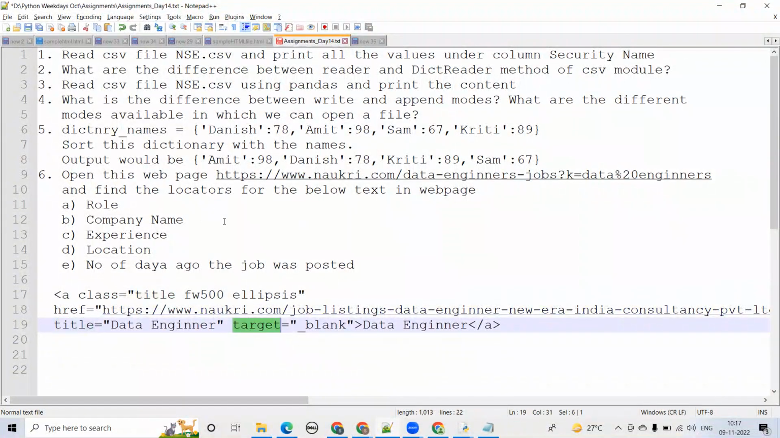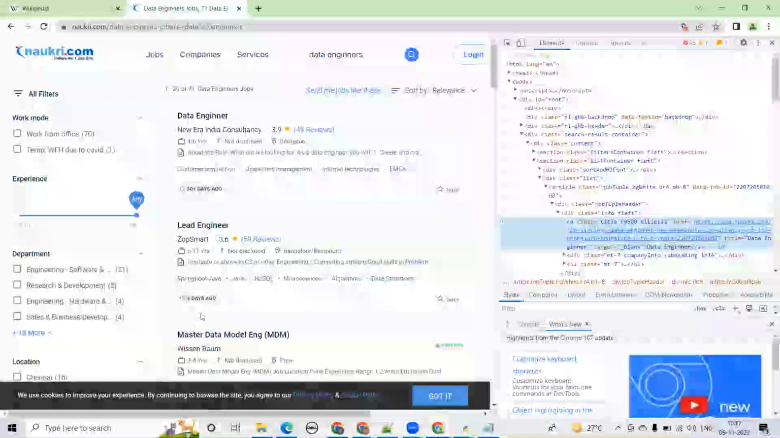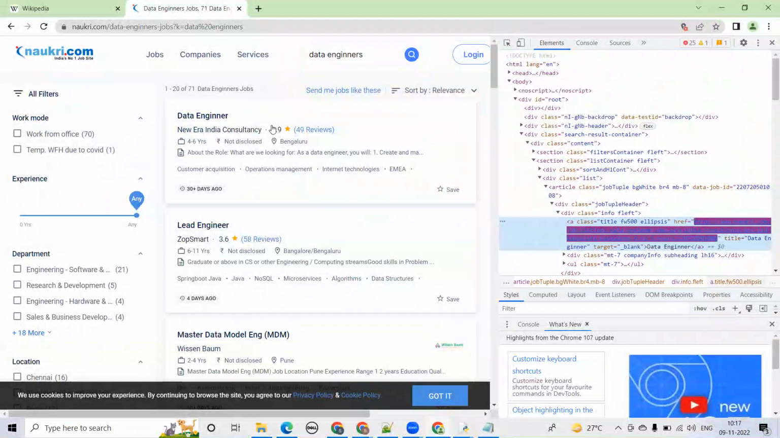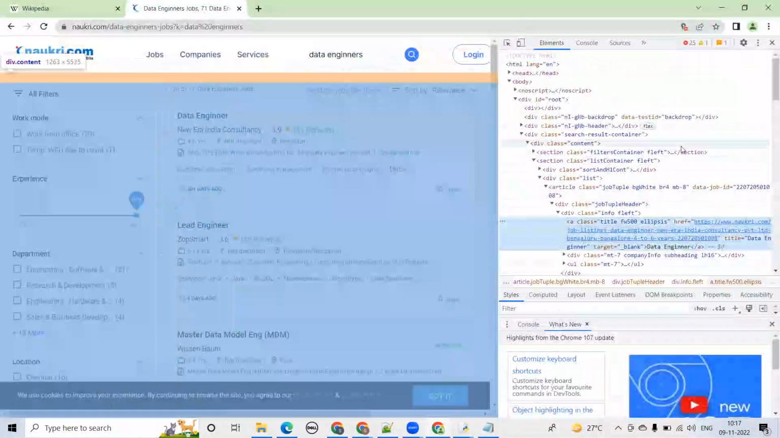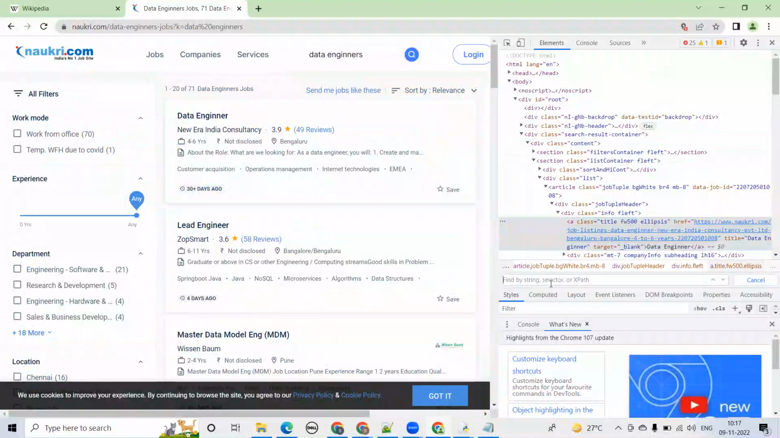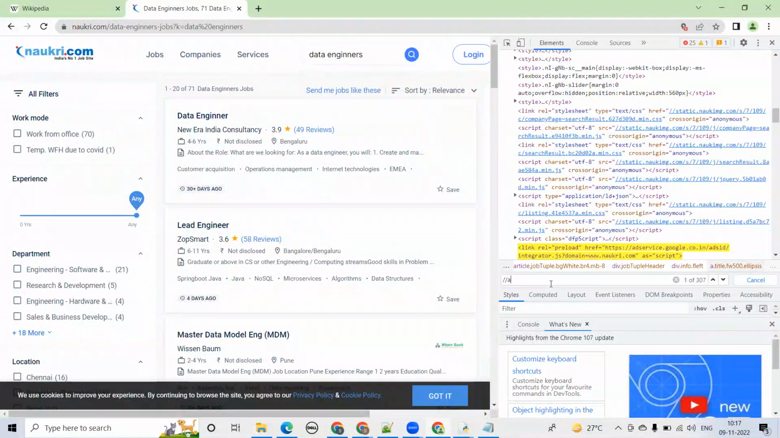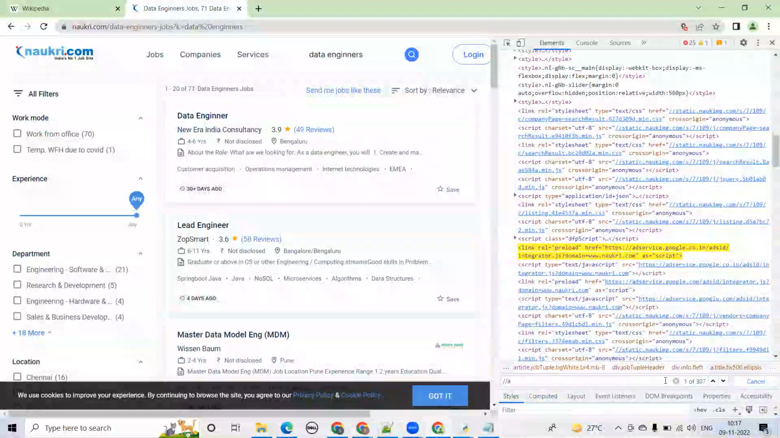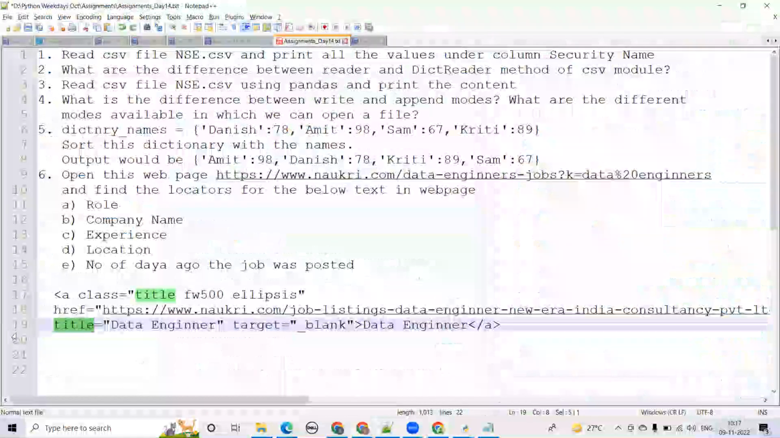Now if we take title, a title equals data engineer. We want to create a locator, but first let's take this also. If we come here, press Control F and give a double slash A, this will select how many elements are there, guys? Can you see this with A tag? 307 elements are there. Not possible. So we have to use some other thing.